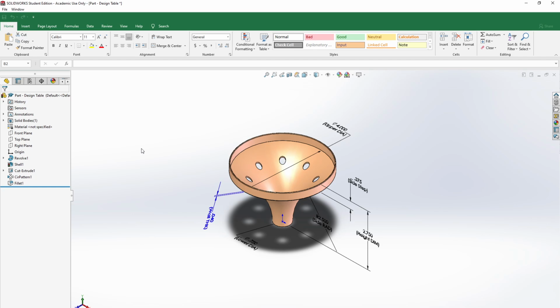What's going on? Okay, the table should show up right here, but it's not. I'm having a problem.